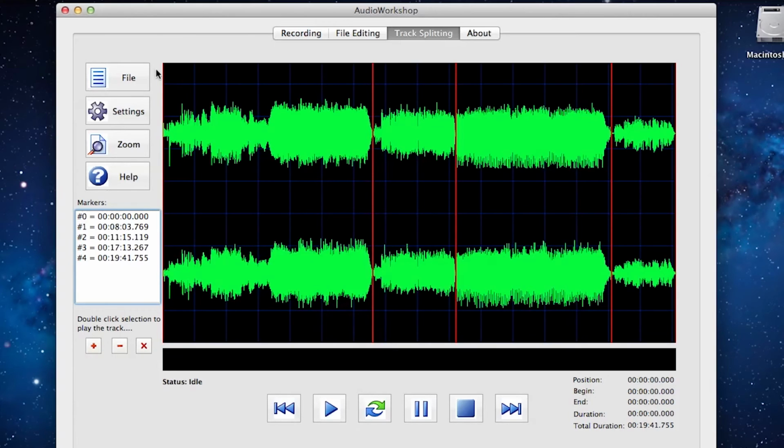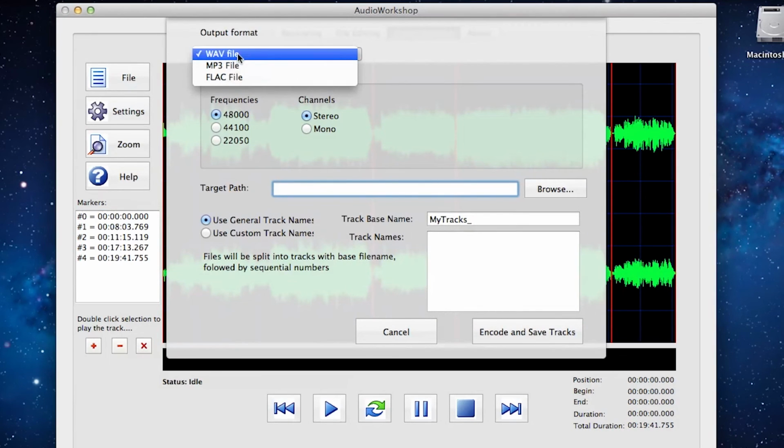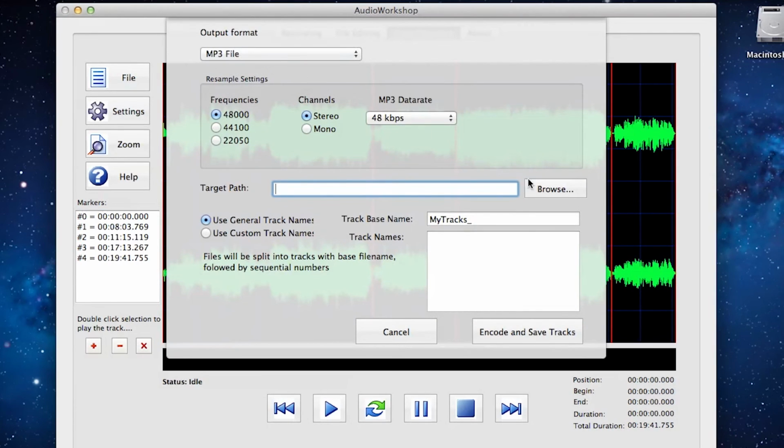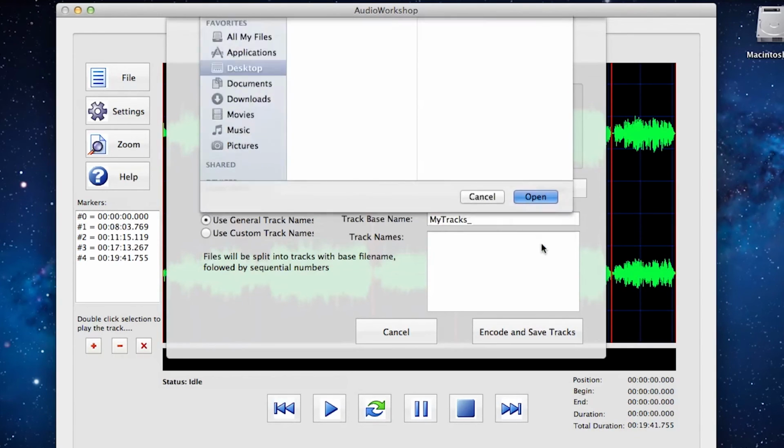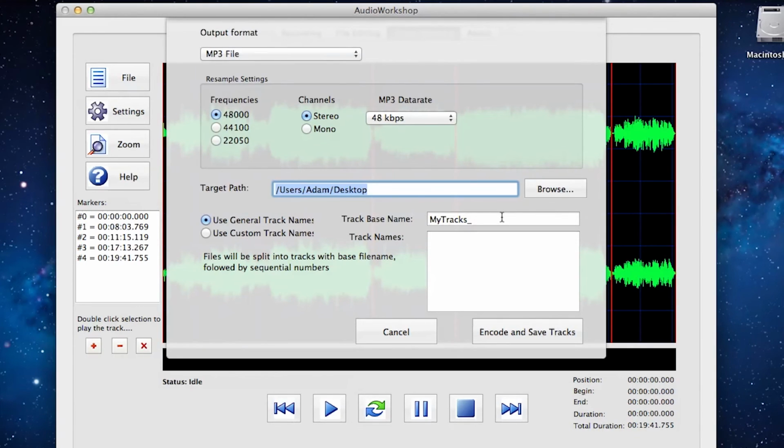Once the markers are added, you can go to File, Save Tracks As. You can now choose your file format and name your tracks. Once you have chosen a format and a target path, select Use Custom Track Names and type the names into the Track Names box. Select Encode and Save.